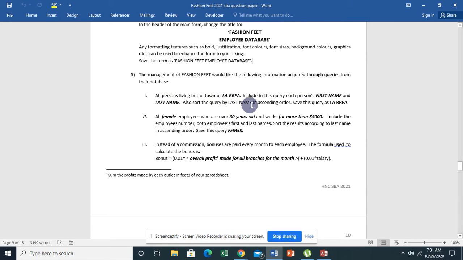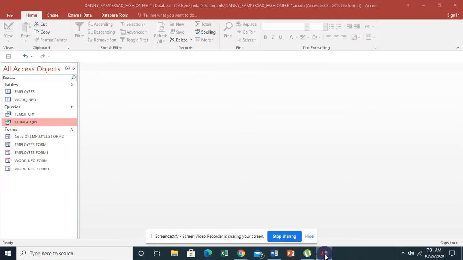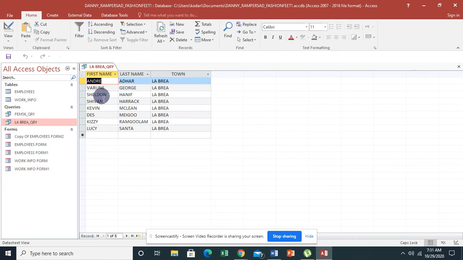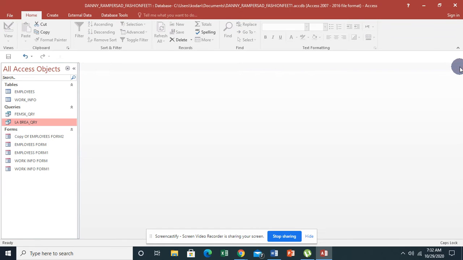Also sort the query by last name in ascending order. We have to save this query as Labrie. So I'm pulling up my Access database. Now I have already created this query just to give you an idea of what the results ought to look like. This is it. All right, so how do we create this from scratch?